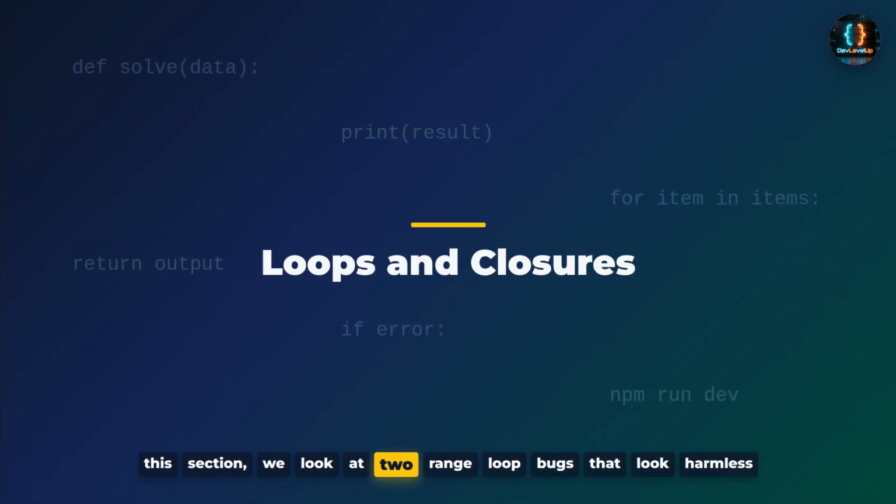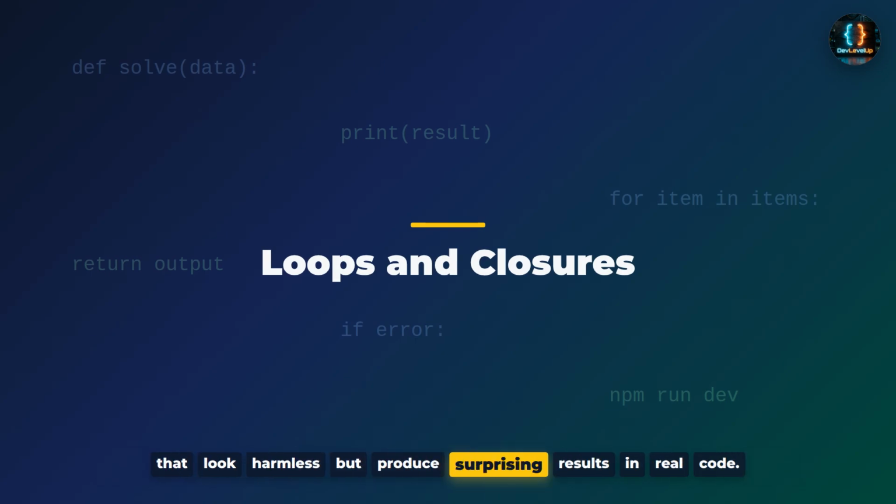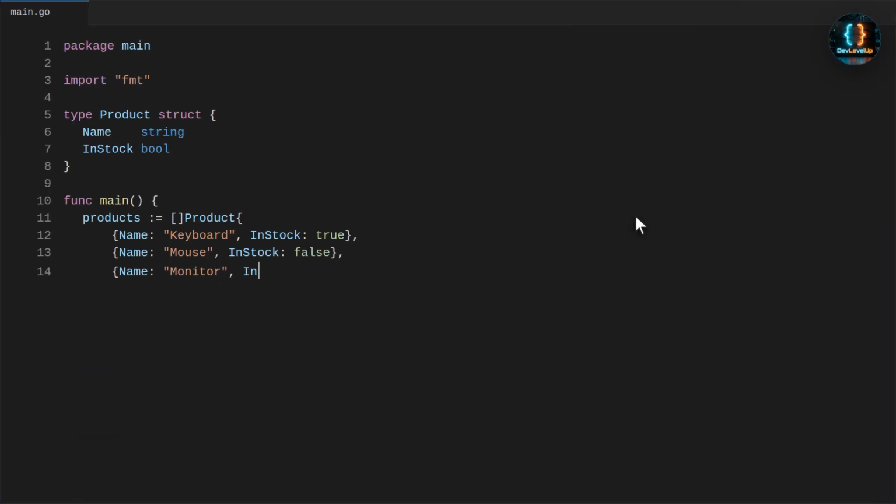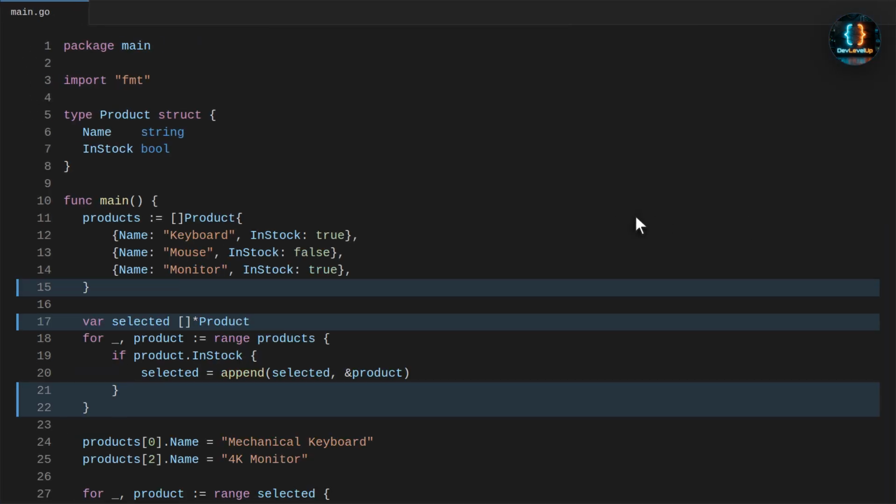In this section, we look at two range loop bugs that look harmless but produce surprising results in real code. Imagine we are building a filtered list of products that are in stock. I will collect pointers, then update the original products, and now we run it to see what those pointers really point to. The output still shows the old names, which is not what we wanted.